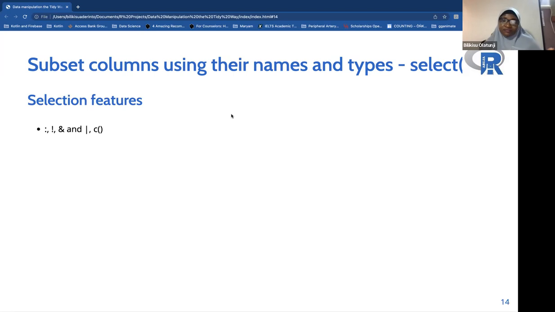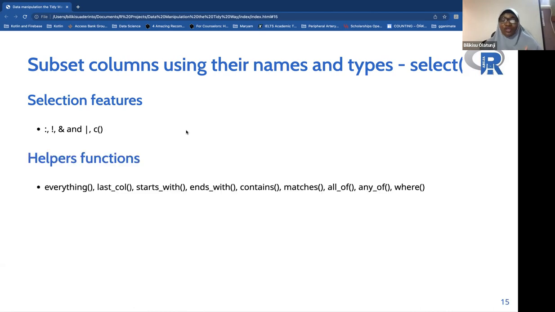So we have different selection features that we can use with the select function. The select function helps us to take out what we need that will subset our data using the variable names. Then we also have helper functions that we came across while using tidyr. So the format for our function is select the data, the data frame or table, then the columns that we want to subset.